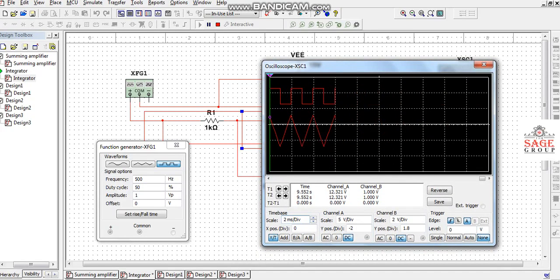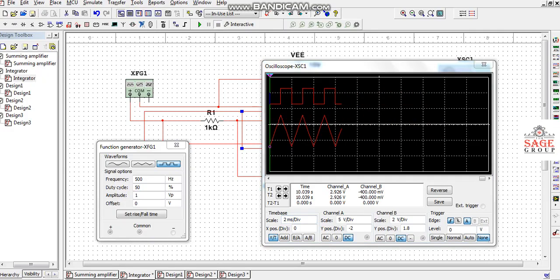So in this way we have drawn the circuit in the circuit window of the Multisim software, the connection diagram of the integrator circuit, and this is the simulation of the integrator circuit.